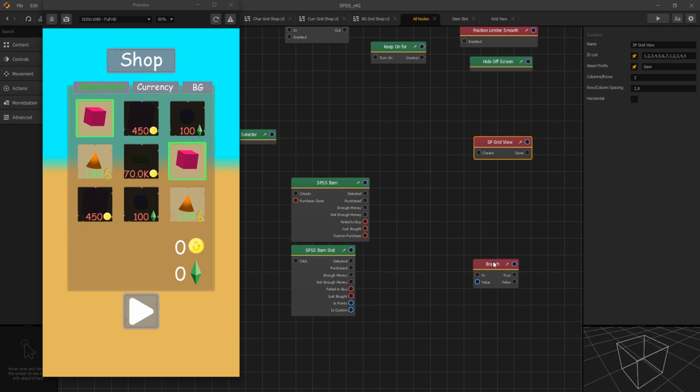Then I also created another new node called branch. So this node right here, it works specifically with the connections right here. So you have to use one of those connections for the branch. And I'll show you in a little bit what it's used for. So the last 2 nodes that I have are these 2 right here, the item and item slot.